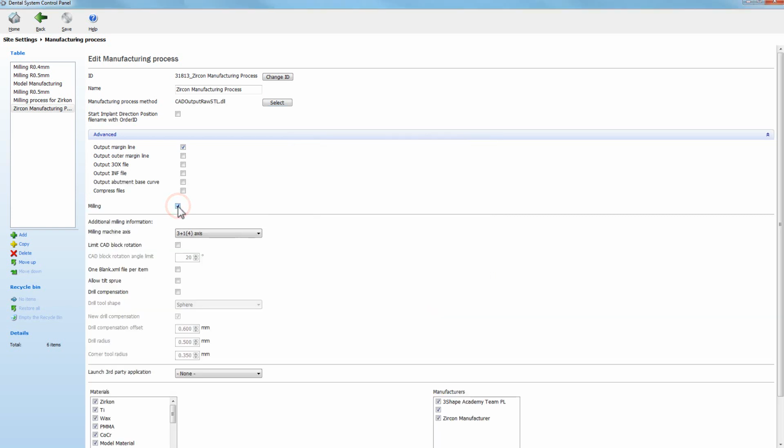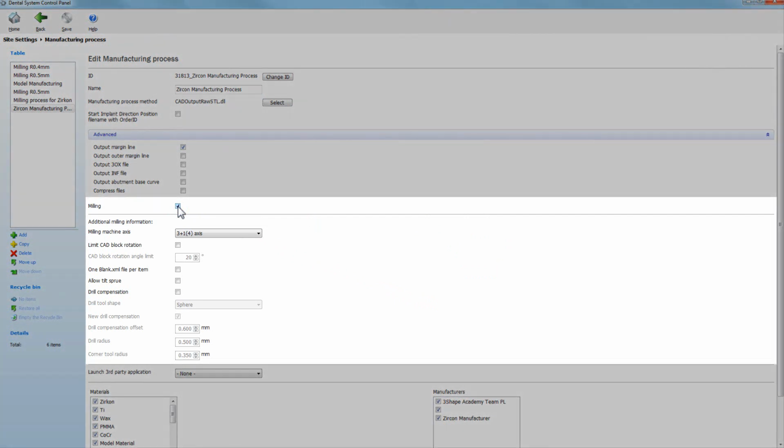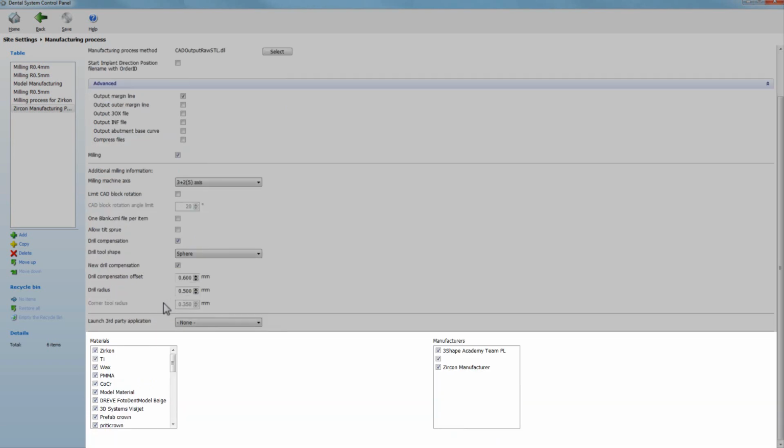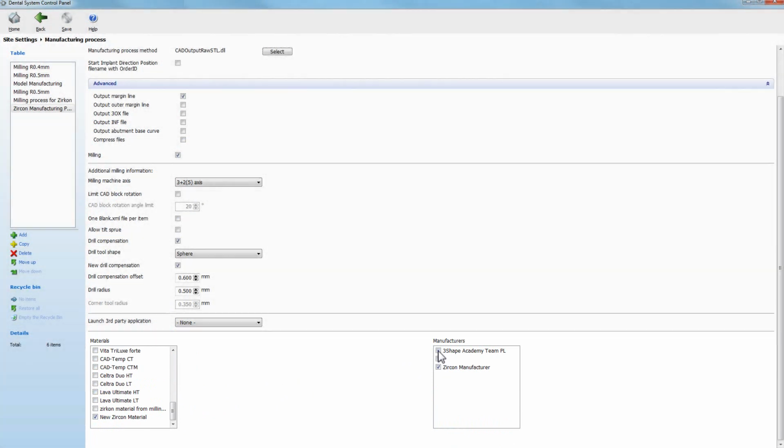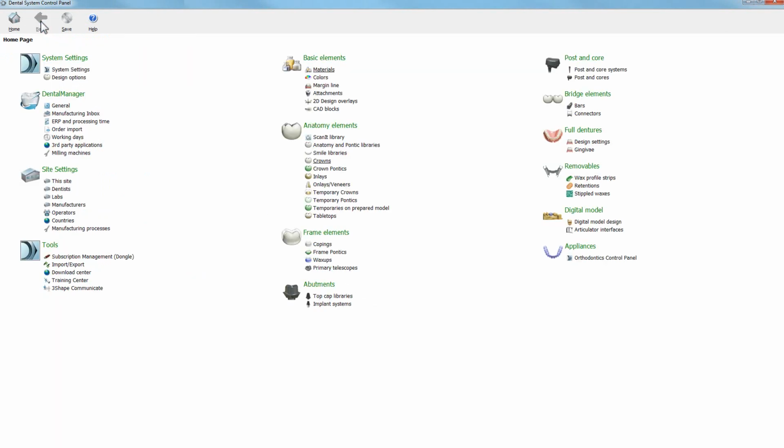If you select the milling box, you can set the following specific milling settings for that manufacturing process: milling machine axis, drill compensation and offset, tool shape and radius. Use the materials list to connect your materials to the manufacturing process. In the manufacturer's window, you can connect specific manufacturers to a manufacturing process. Once done, click Back.